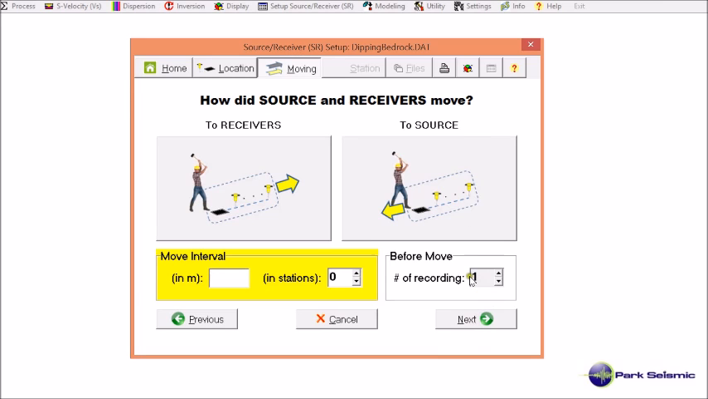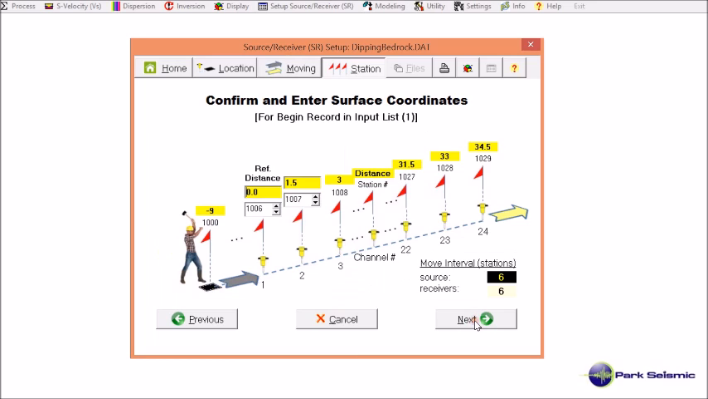Then I specify the moving direction, which was here. In other words, source and receiver configuration moved towards the receiver array. By how much? It moved by 9 meters each time. And go to Next. And this is the place where I specify my field coordinates, which can be arbitrary and only for my own reference.